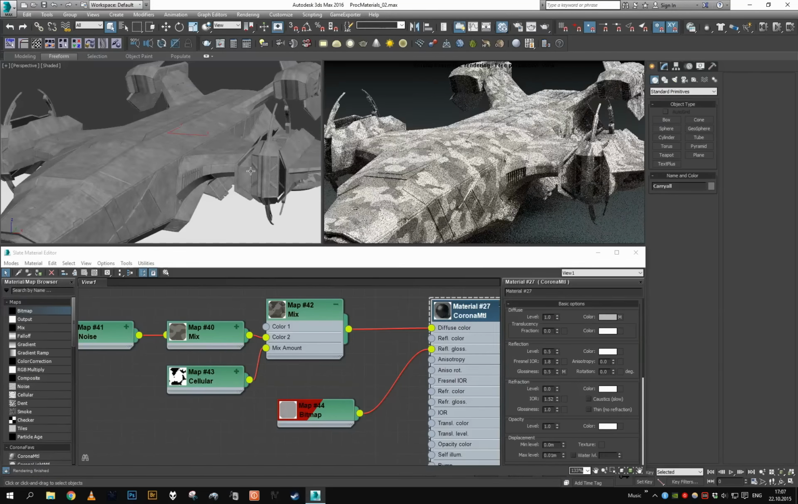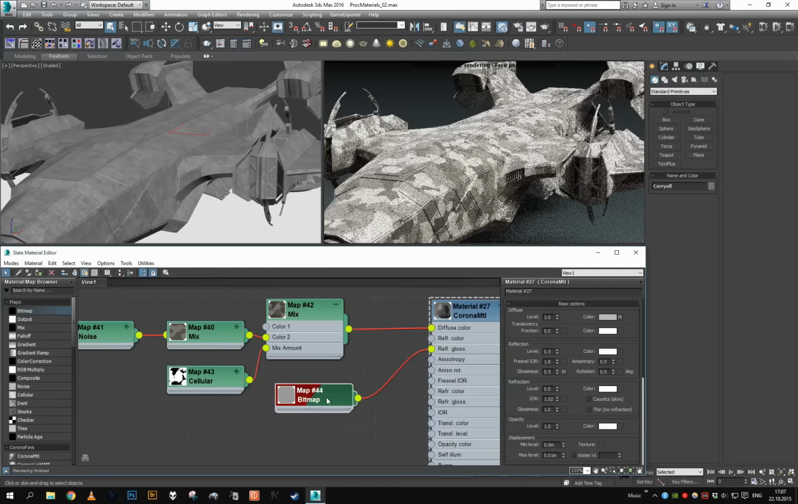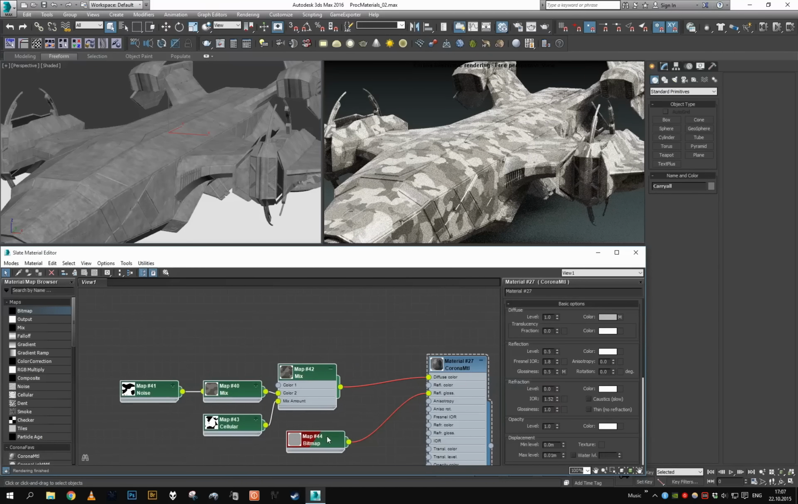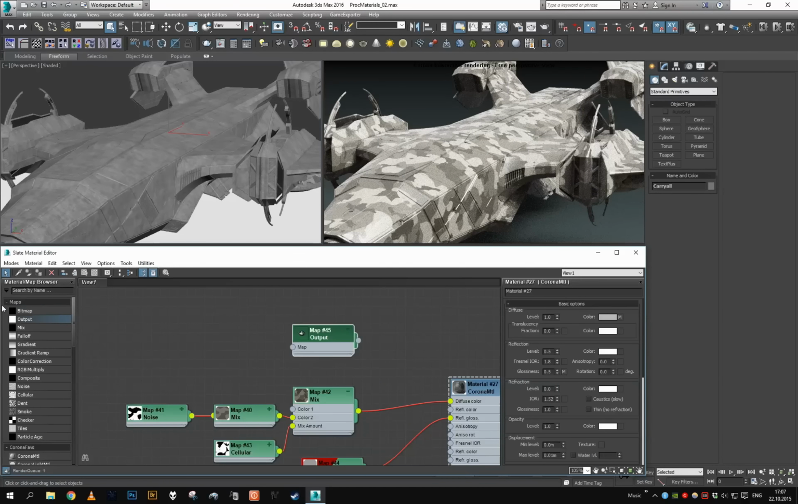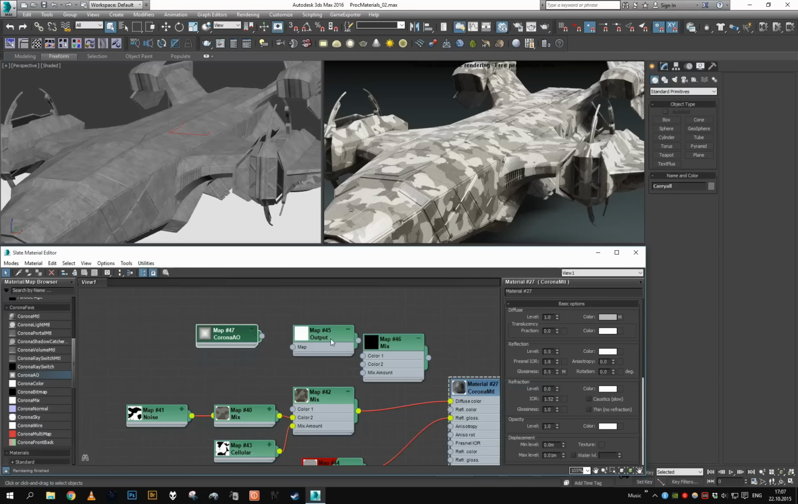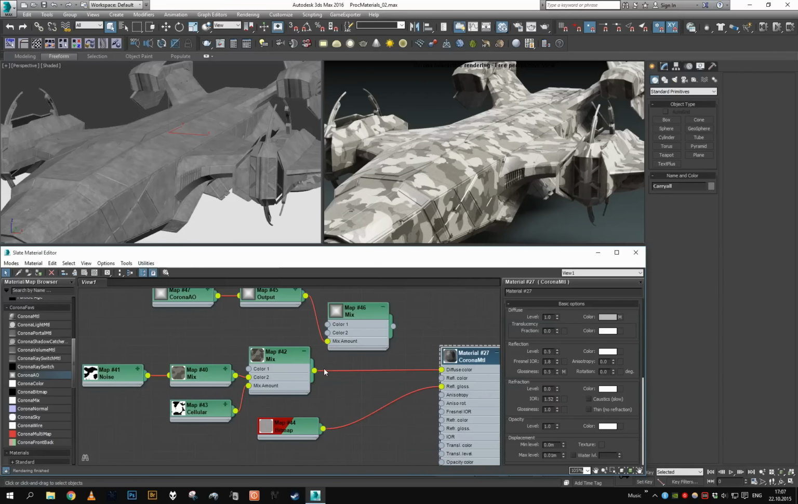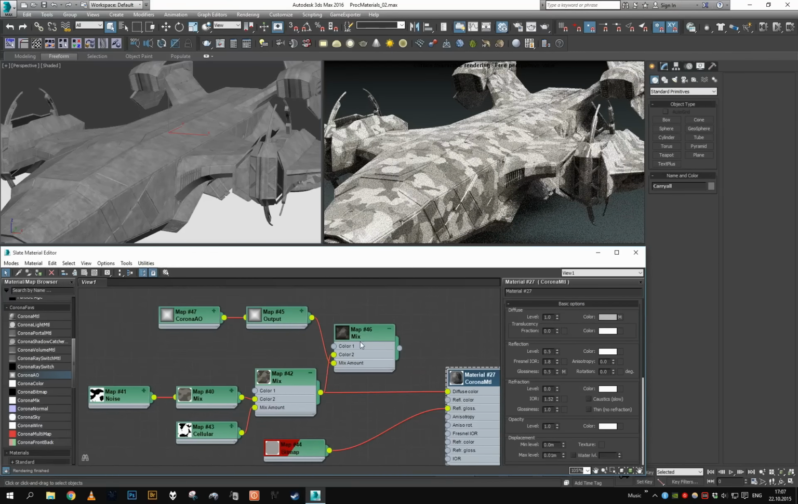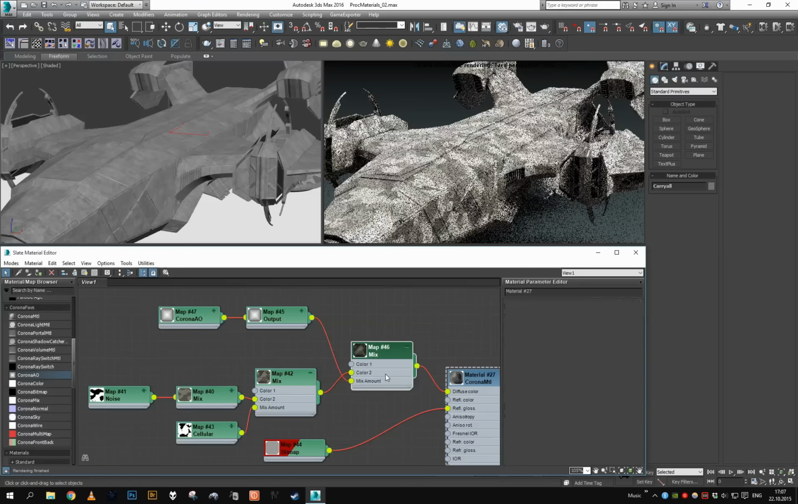And now let's work on our edge weathering. So grab this output and mix, and let's also get Corona AO. The AO output is gonna go into the mix amount, and the camouflage is gonna go to color 2. When I'm setting up like this, color 2 is always the bottom layer, and color 1 is always the weathering effect.